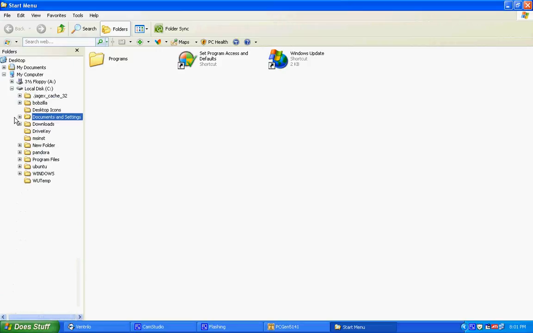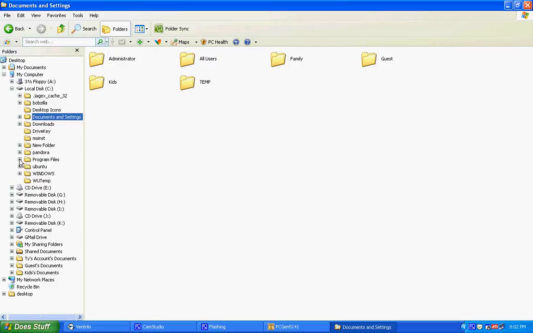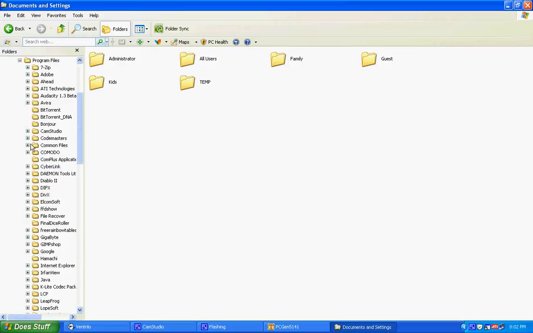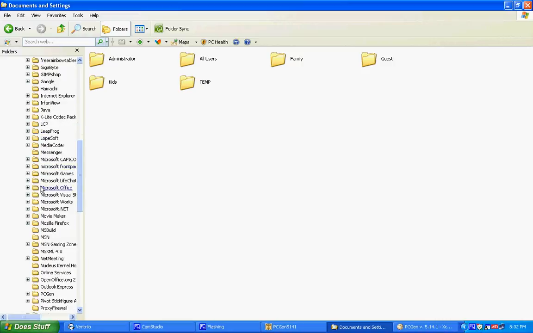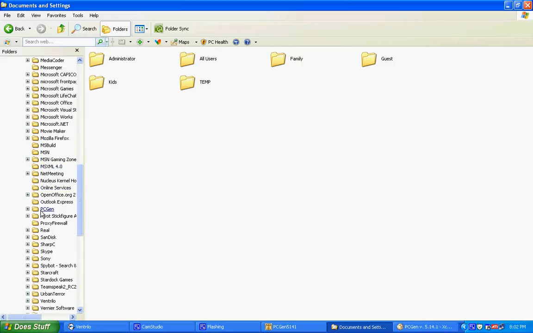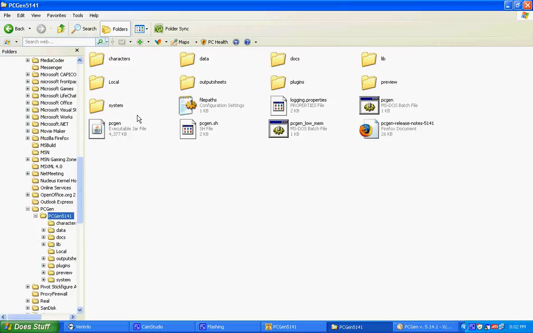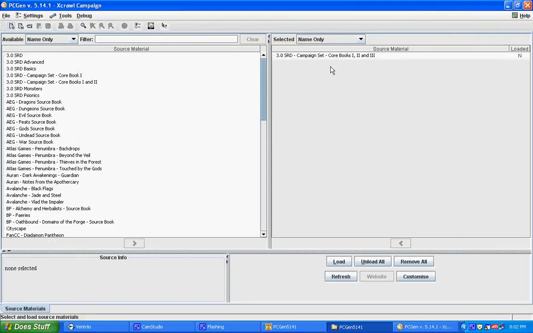Then you want to go to program files, which is right here. And then you're going to scroll down until you get to PCGen right here. Open that up and open up the one inside that. And then there is this Java app right here, which should work if the shortcut and start menu don't work. Alright. So once you start it up, you should get something that looks not quite like this.